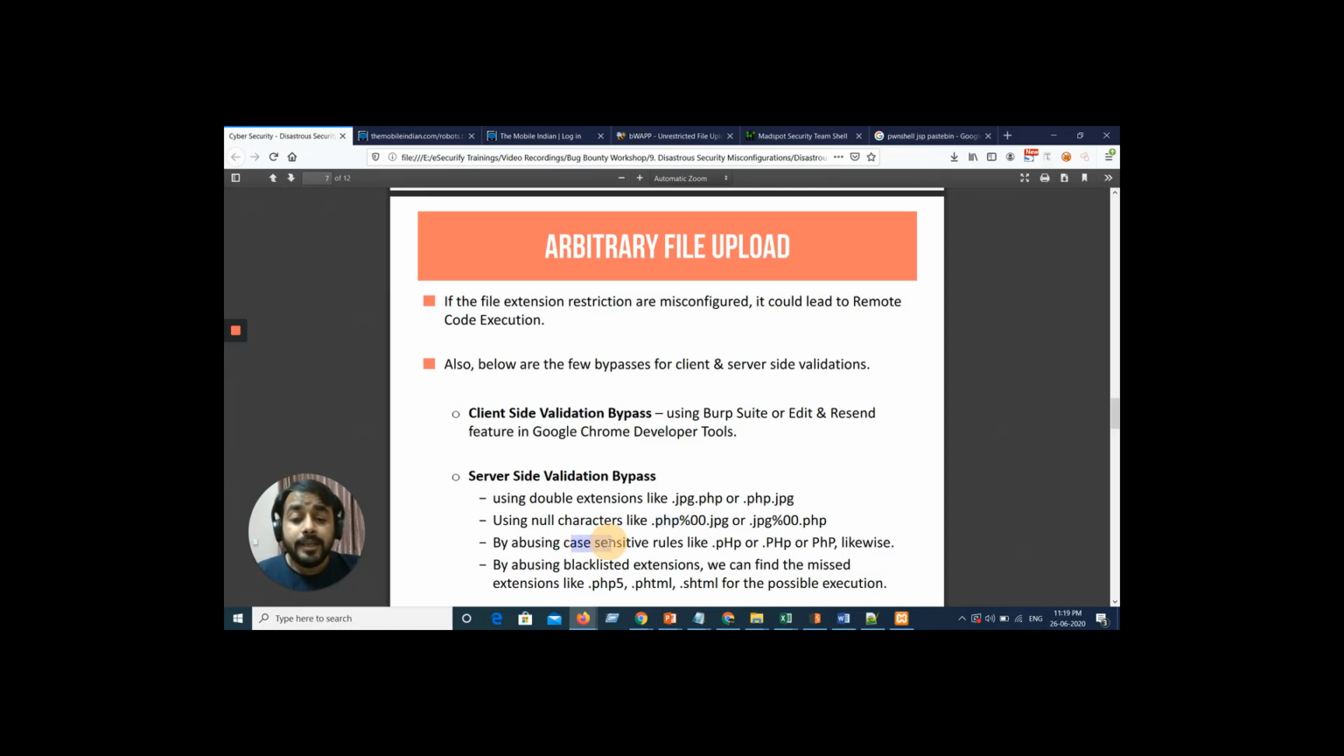By abusing case sensitive rules, so if there are some case sensitive rules on the server side logic, then you can bypass it with .php wherein h is capital, or like this or like this. So likewise different combinations. By abusing blacklisted extensions, we can find the missed extensions like .php5, .phtml, .shtml for possible execution.